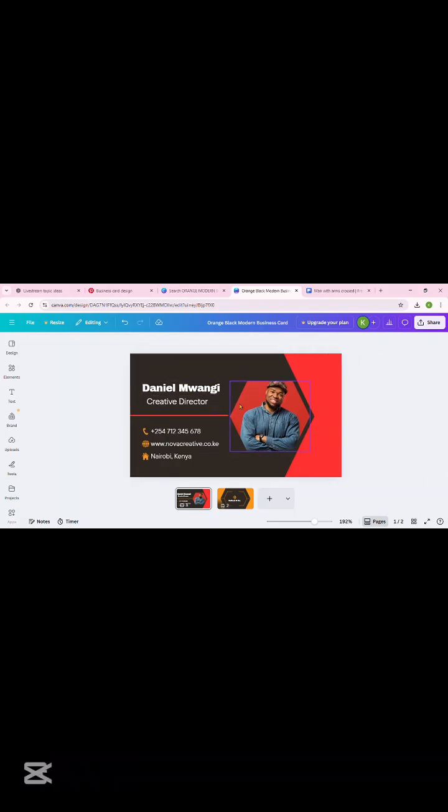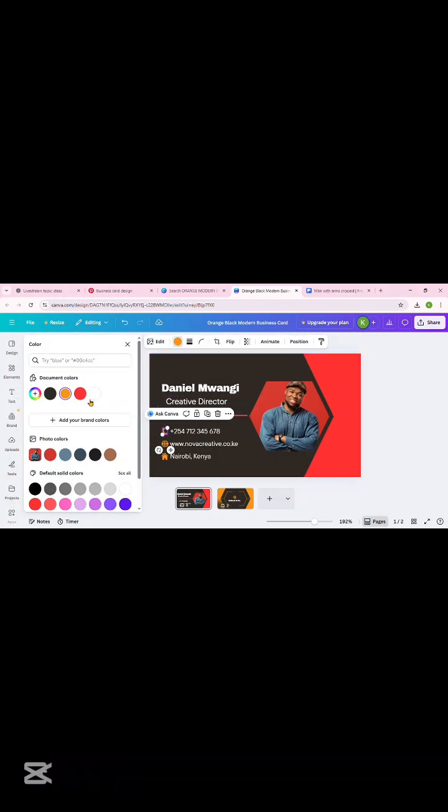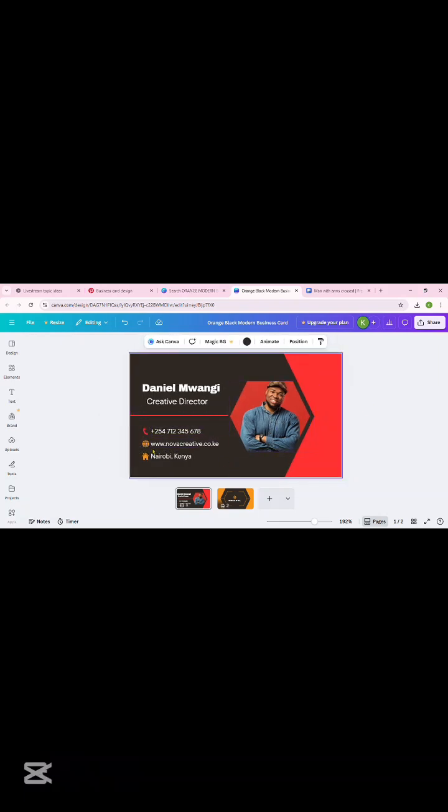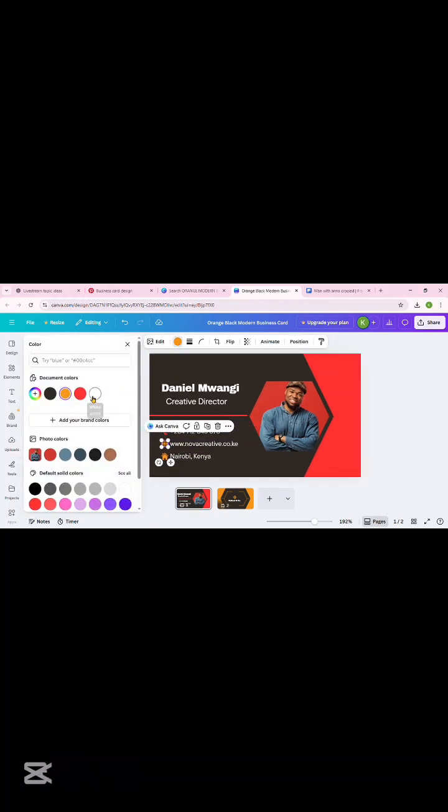Okay, after that I'll come up with the icons. I want my icons to always blend with my type of design. I don't want so many colors in my design. So what I will do, you come to your icon, you highlight it. There's this part here, color. You press color, then you press bright red, your color.